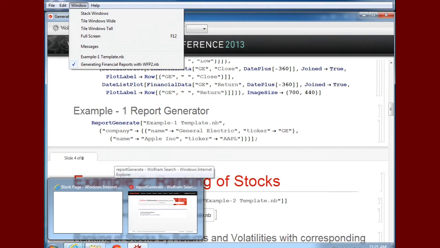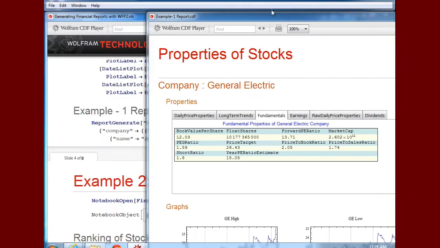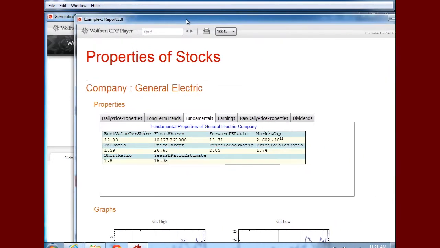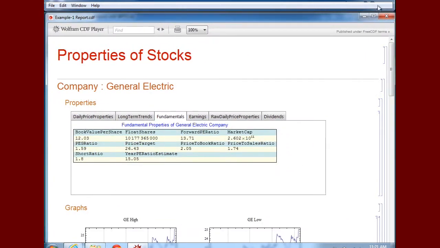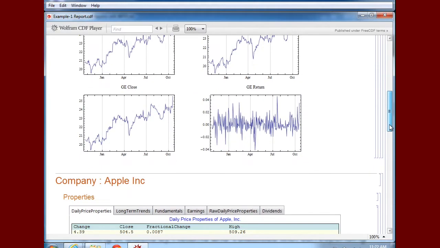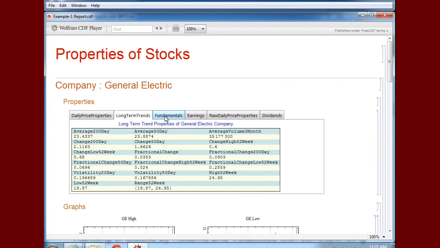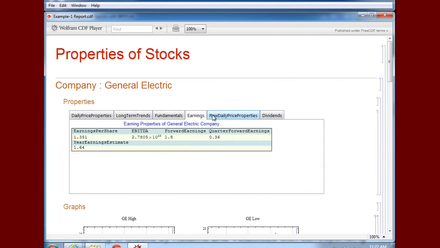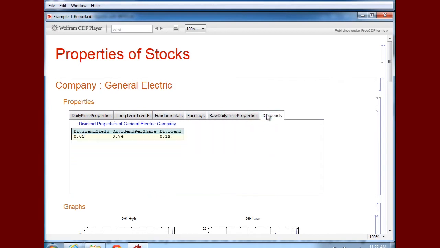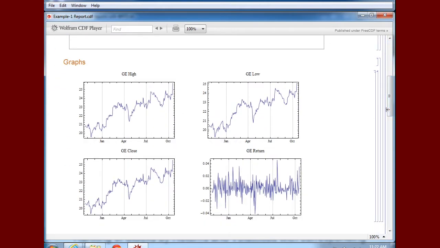Okay, where is this thing? Here. Okay, and this thing is automatically generated as a result. So you'll see now that I've got two companies, General Electric and Apple. And it then generates the daily prices, the long-term trends, the fundamentals, the earnings, the raw daily prices, the dividends, and I asked it to also put up the high, low, close, and everything. And you'll notice that it's also substituted in the name.